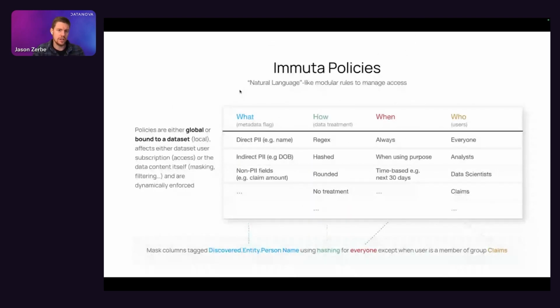This plays out with a metadata policy. This is what we're looking at here. And just to showcase what the basic format of this is going to look like, we're combining the data metadata with the user metadata. And so in this case, anywhere Immuta knows about a person name, we're going to apply an alphanumeric hash unless they're part of that claims group. So just hold on to this basic format.